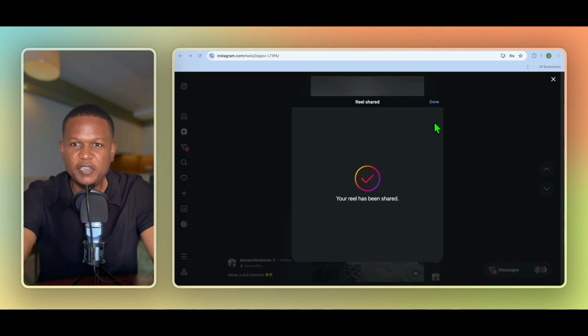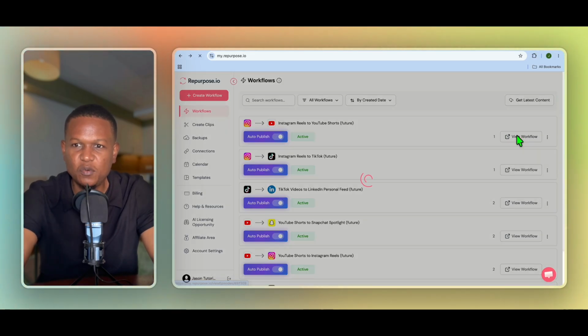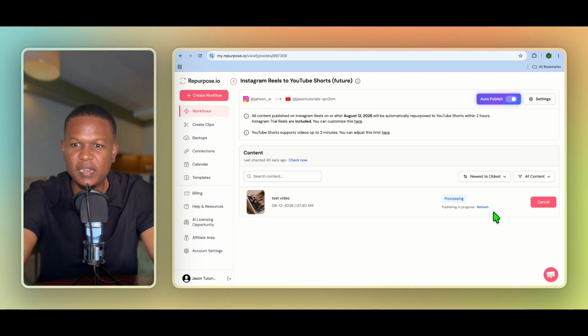Now that it has been published, if I were to go back into repurpose.io, you can see that you're now seeing 1 right here. That means that the 1 video that I've published. And if I were to select view workflow, you can see that it is currently processing to publish it. So you can see publish in progress. And you can see from the message at the top, all content published on Instagram Reels on or after August 12, which is the time of doing this video, will be automatically repurposed to YouTube Shorts within 2 hours.